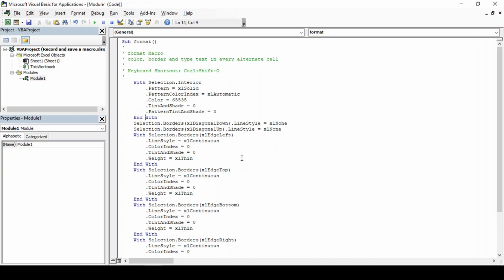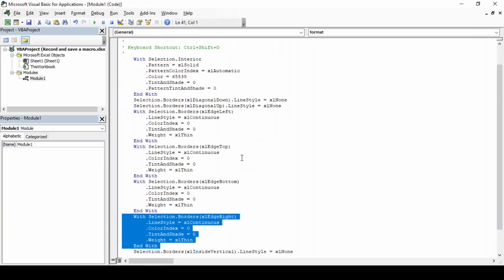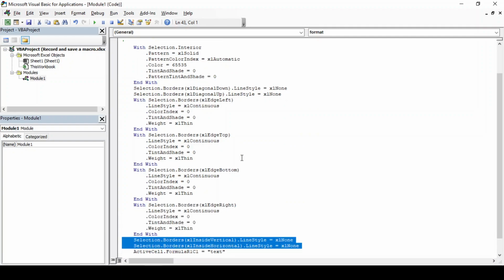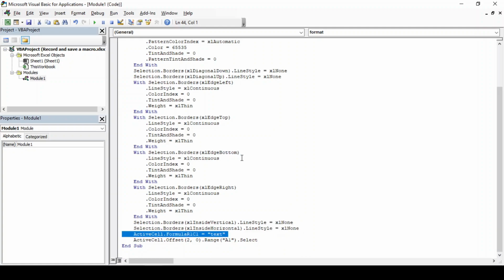Next, these two lines when executed do not set any diagonal borders. Next bunch of lines executes to set the left border. Next bunch to set the top border. Then the bottom border, and then the right border. Next, these two lines when executed do not set any inside horizontal or vertical borders. This line sets the content of the active cell as text. And finally, it moves 2 rows down and 0 columns right.